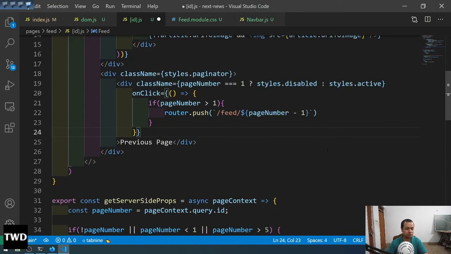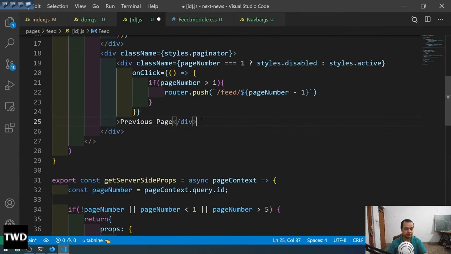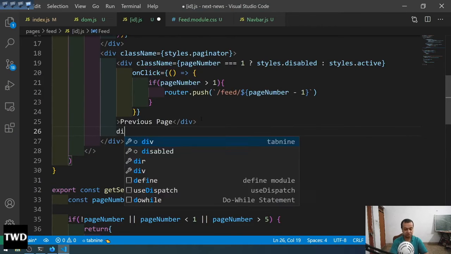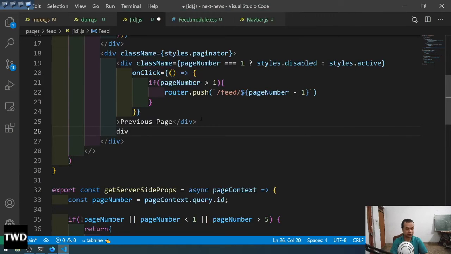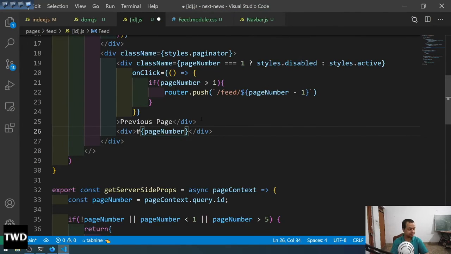After this we will show the page number also. So let us have another div, hash page number, and then we will have a next page also.